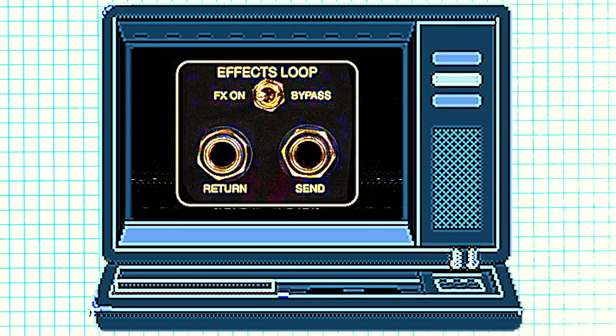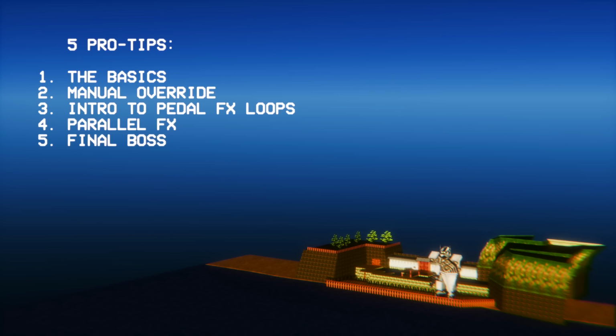An effects loop is something that is built into an amplifier or sometimes a pedal that changes the way you can use your effects. That may not sound like much, but in this video, I'm going to go over the basics and then show you some powerful, possibly unexpected ways you can use one.